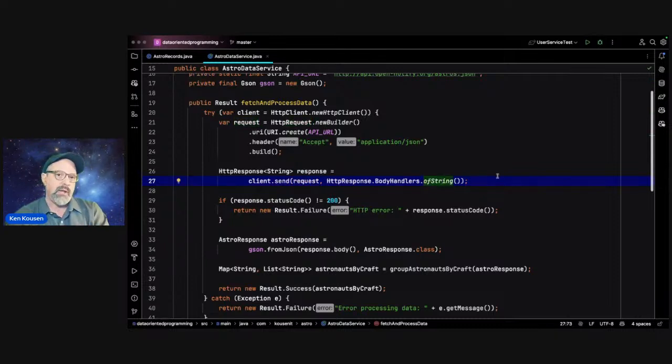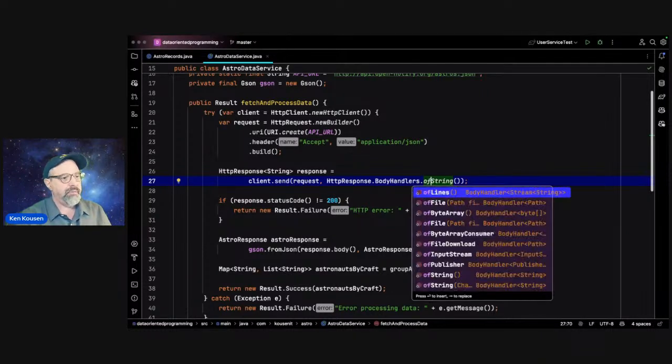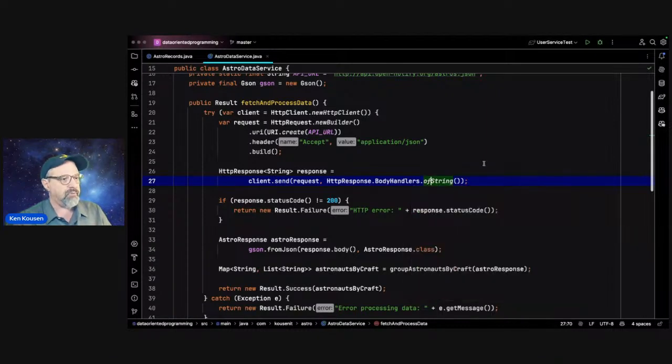Sending that request, and then the response.bodyhandlers.ofString is a way of saying what response we get back, just turn it into a string. There's a whole bunch of options there. There's of lines, of file. I've often used of file, like if I'm getting back an image and I want to just save it directly to a file, or deal with a byte array or a stream. I thought there was an of input stream or output stream. There's options there. But here I just want the string back.